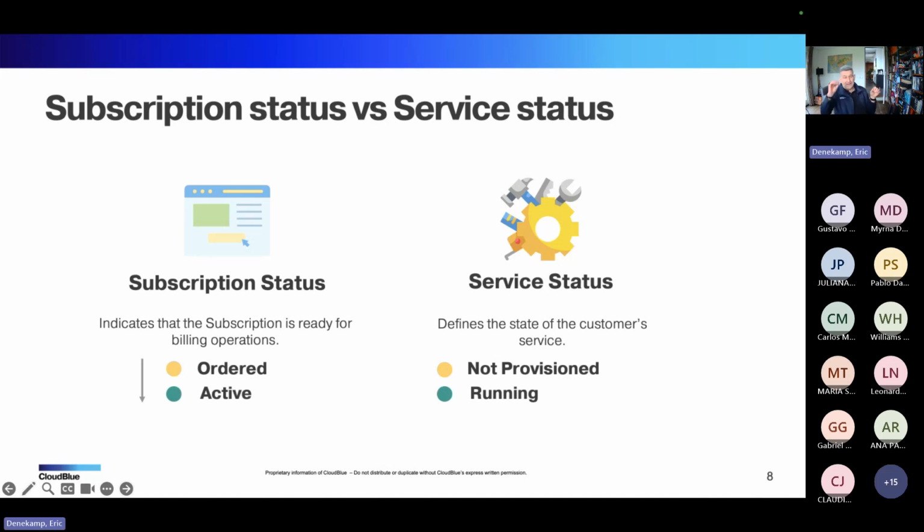And then there are other statuses at the subscription and other statuses at the service. We will see those the moment we're going to talk about the service terms. So most of them, they are similar. And let me show you where I can find that information.